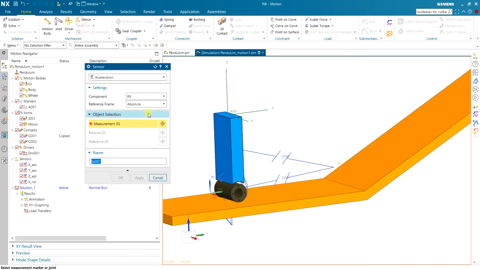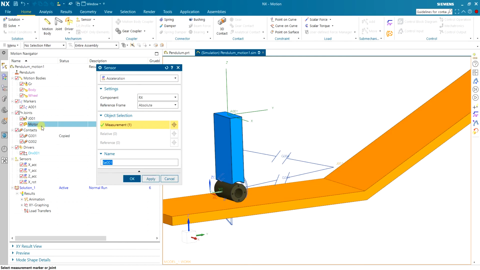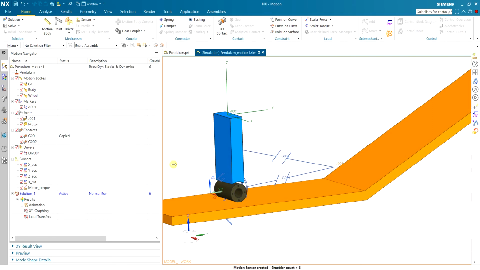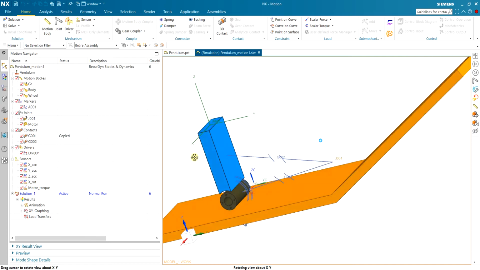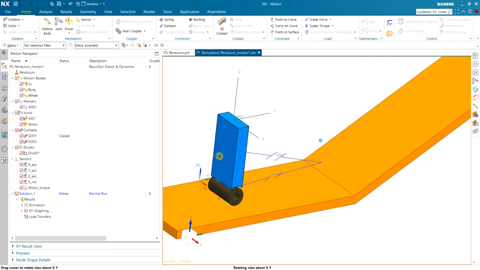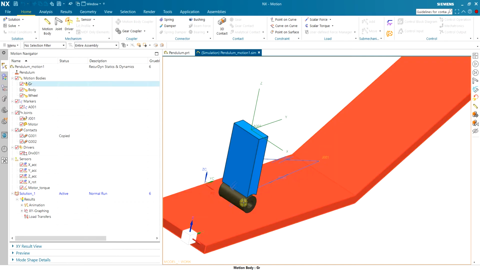Now I define a new sensor, I select the motor, it gives me this option of selecting force. It says force, but you can of course select torques. So I'm going to select torque along x-axis, which is the direction of rotation. Let's go ahead and call it motor torque.